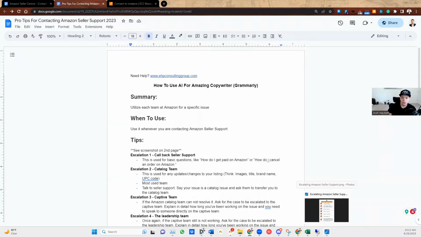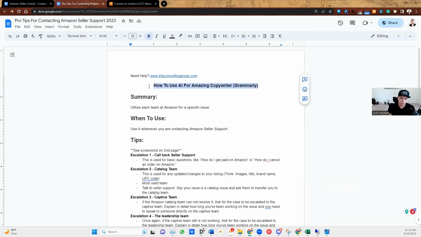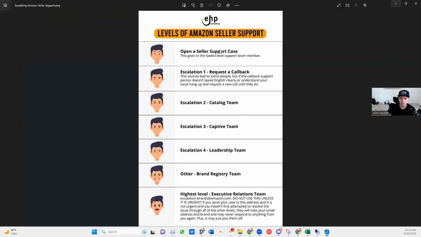Okay, so here's the sheet. This is going to be in the description, and this is regarding contacting Amazon support. I just showed you how to do that, but I'm going to be giving you pro tips right now, if you have a big issue. The first one is you're going to open up a seller support case. I just showed you how to do that. Next is talking to seller support.